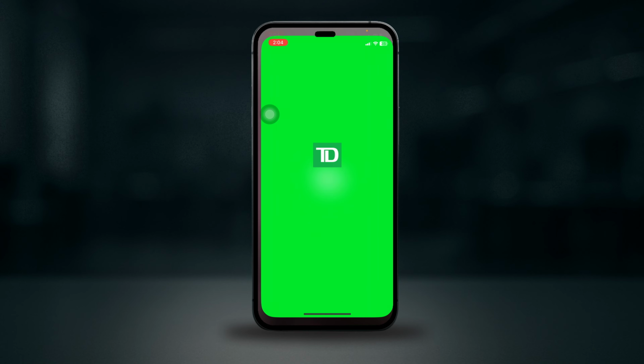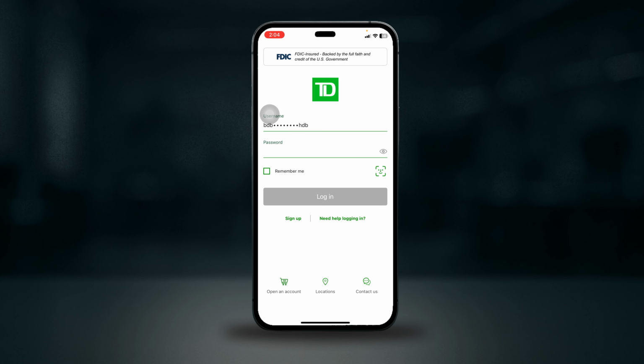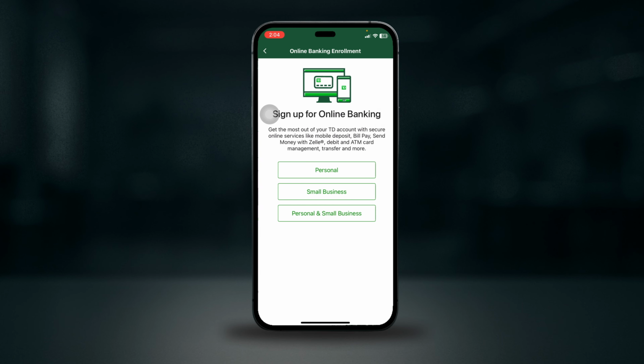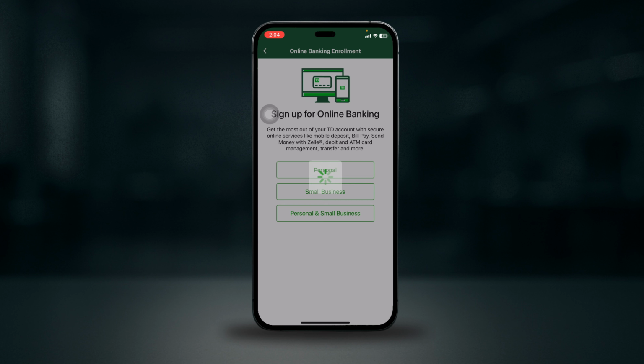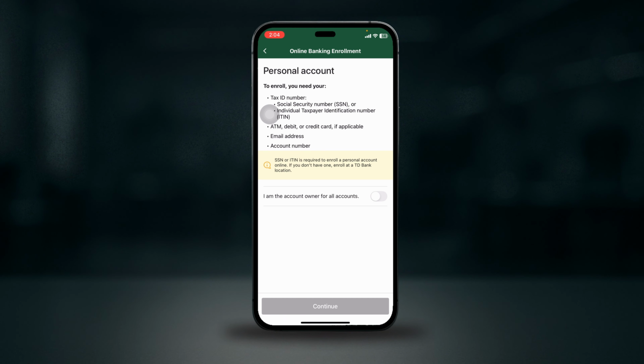First of all, open the TD Bank mobile app and then tap sign up or enroll. Then you're going to choose whether you are using a personal, small business, or a personal and small business account. Then go ahead and put in all of the needed credentials.